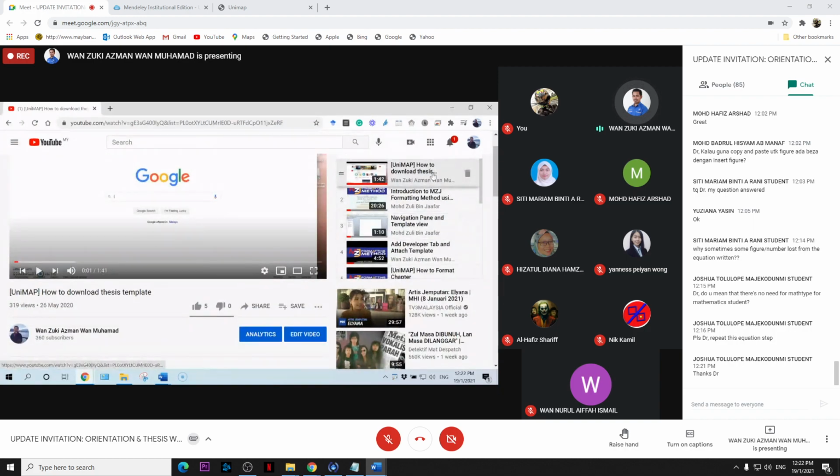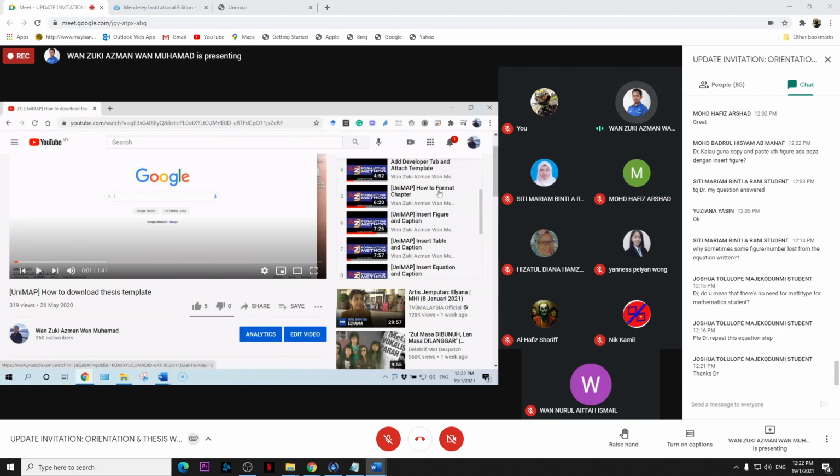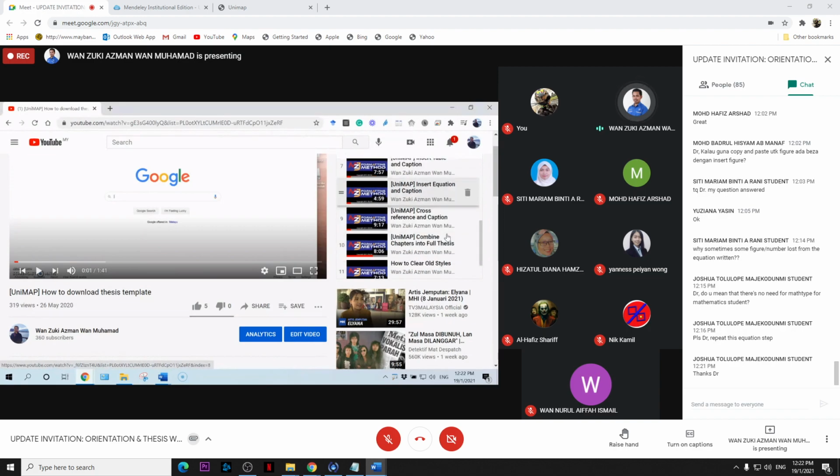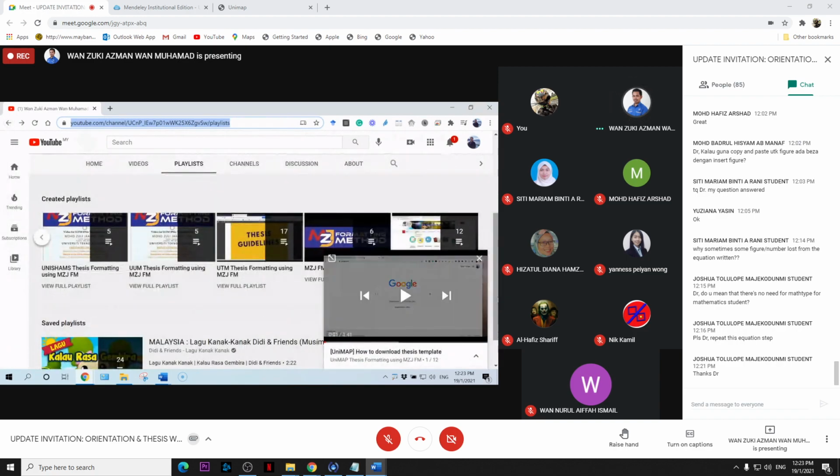Okay, how to download, how to activate the navigation pane, how to insert figure, how to insert equation and caption, how to do the cross reference, how to combine. So I have the videos here, so you can follow later on.